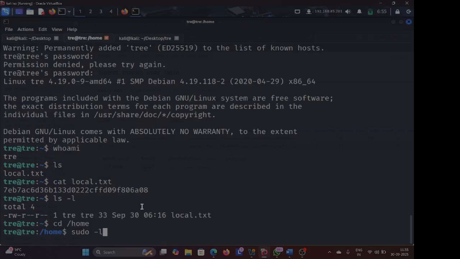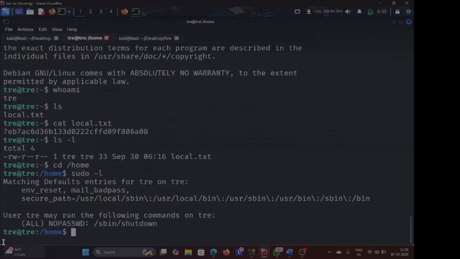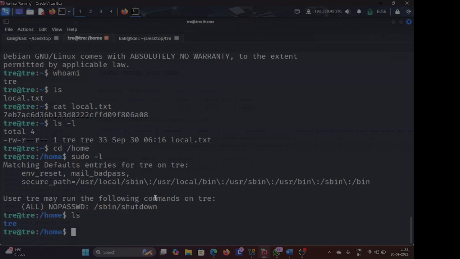Let's see how much permission do we have. So we can see that user tree may run the following commands, and tree can run all commands with no password. Shutdown. So it means we have root permissions. So this particular process is entirely being controlled by tree, and tree is able to run that with all the root permissions. Okay, so now let's look for some more information. Now here, okay, so we have only one user, tree.